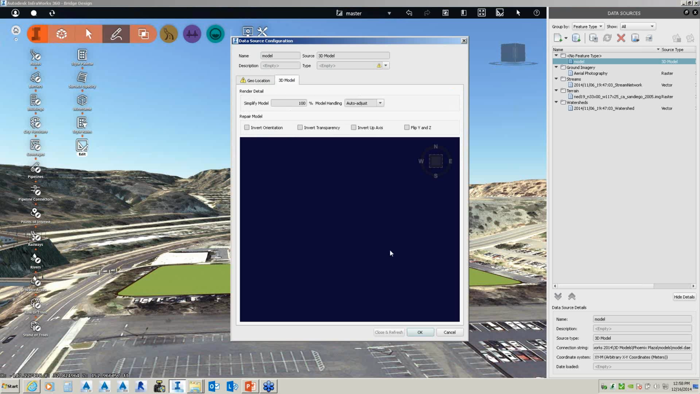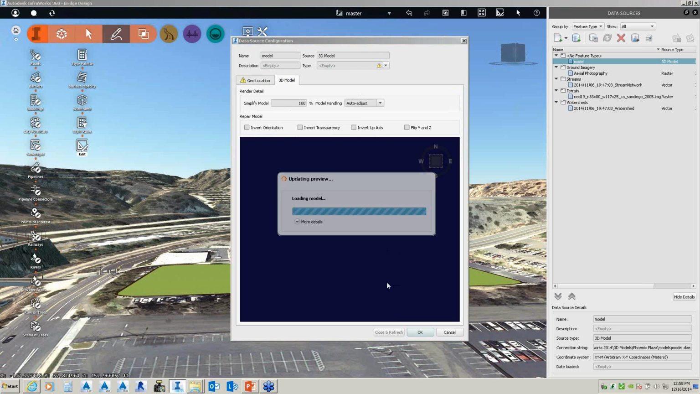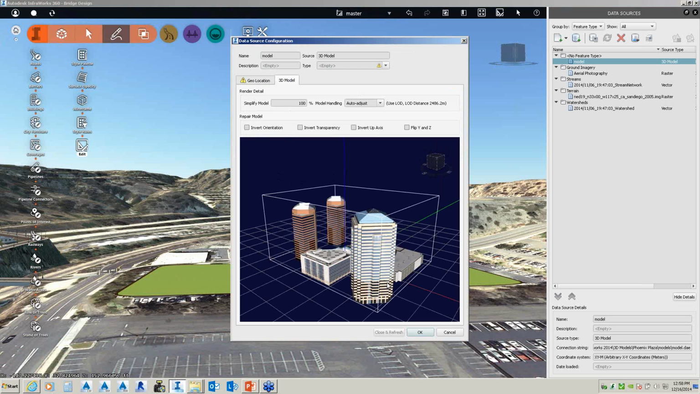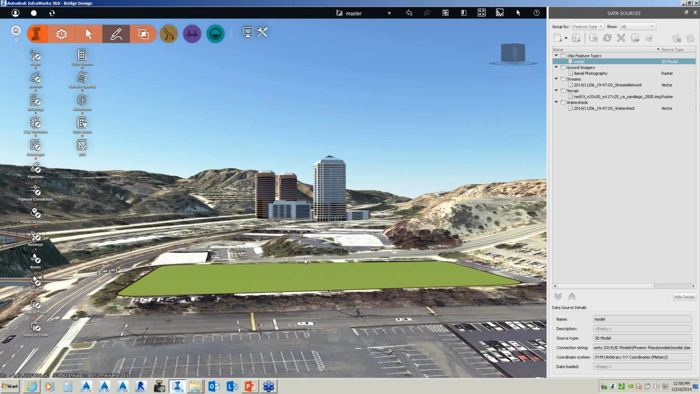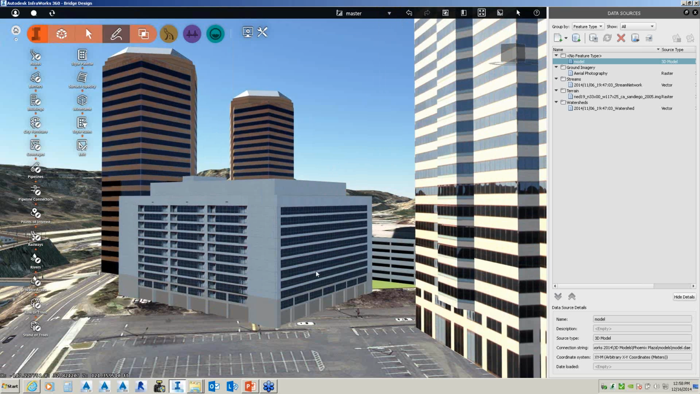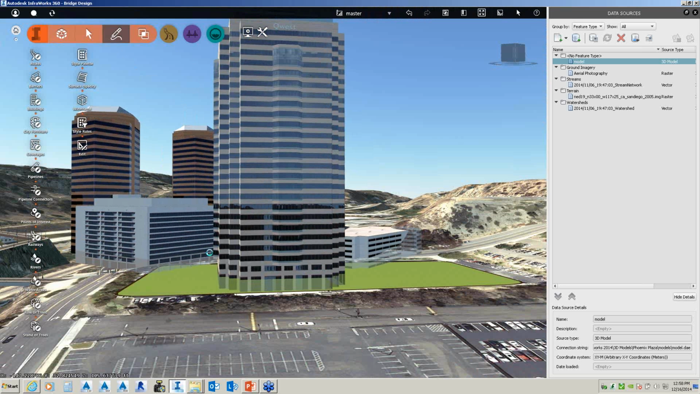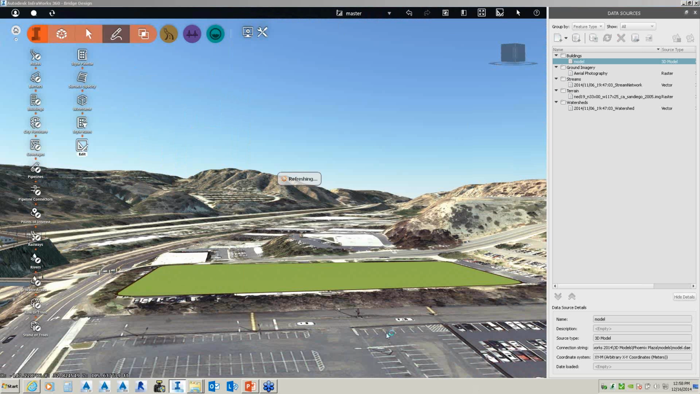And then this 3D model, if I look at it down here, based upon the coordinate system, I can bring in that model, or I can just place it. So I can say this is a building that I want to bring in, and I'm just going to go interactive placing. So it's a little big there, but we're going to address that. So I'm just going to double pick on it. And then I'm going to select close and refresh.